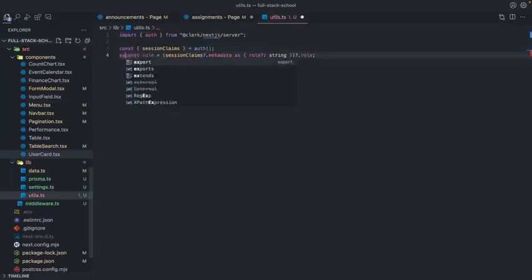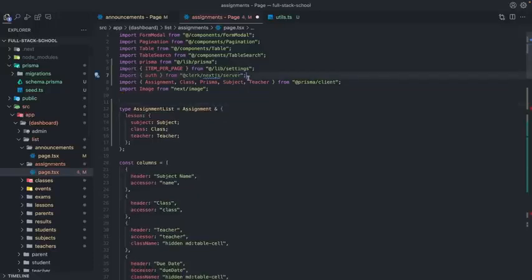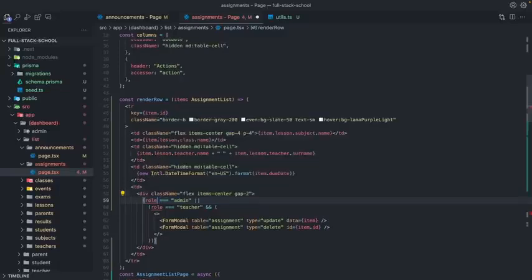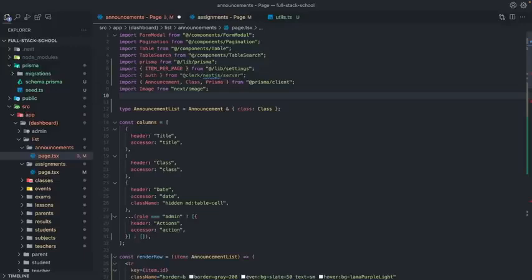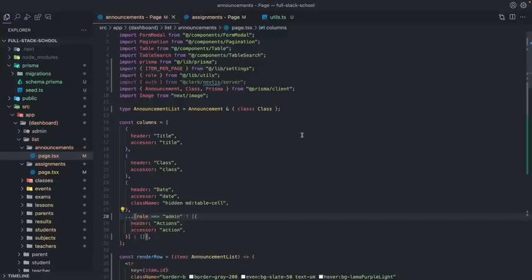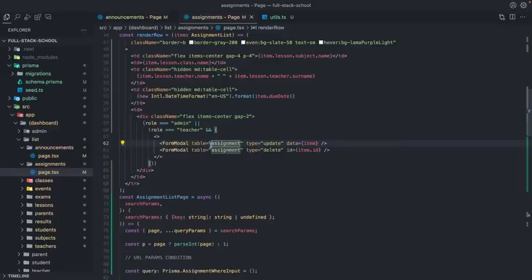Import, and I'll say export const role. Let's remove this. And here. And let's import our role. I can do the same thing here. That comes from library and utils. I can delete here. And for the assignment page, as you can see, admin and teacher can create an assignment. By the way, there is something wrong here.